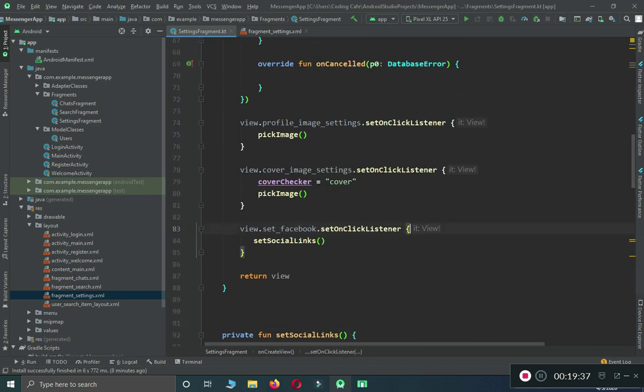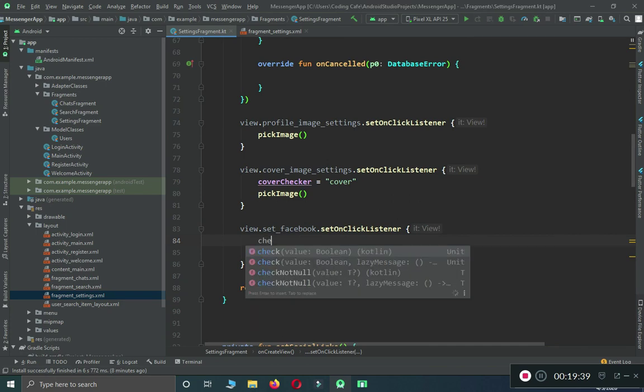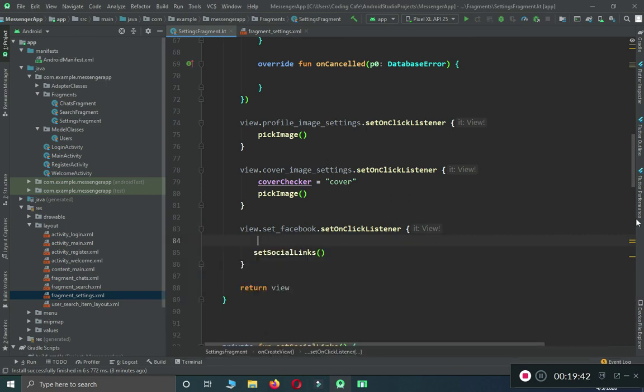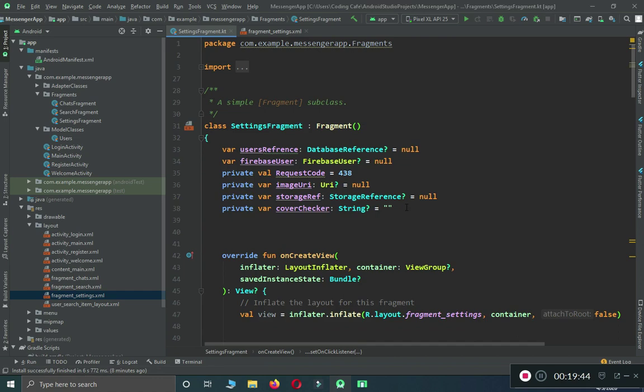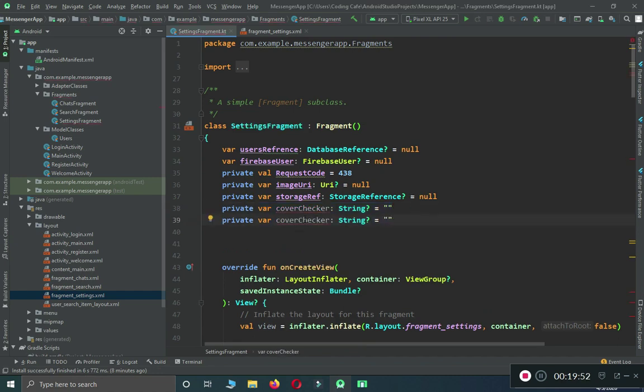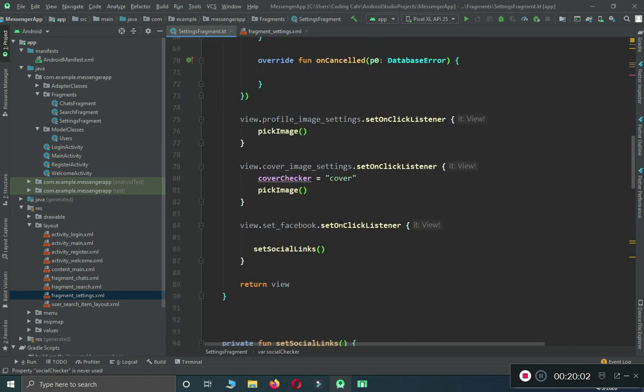So let's come here at the top, and here we need to create another string type variable which will check these button statuses. So we can say social checker, initialize with null, and then here we can say social checker, and we will update this. If a user clicks on the Facebook button, it means the user is going to set this link for Facebook, and the same we will do for the others.